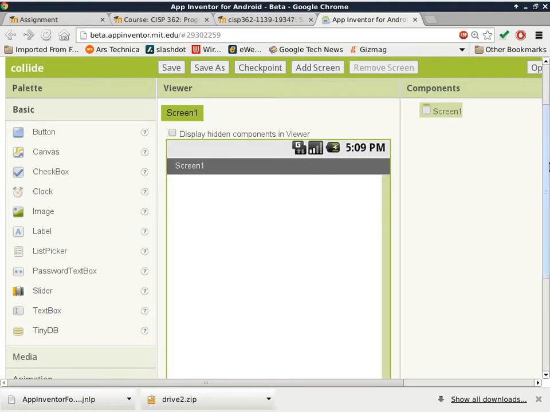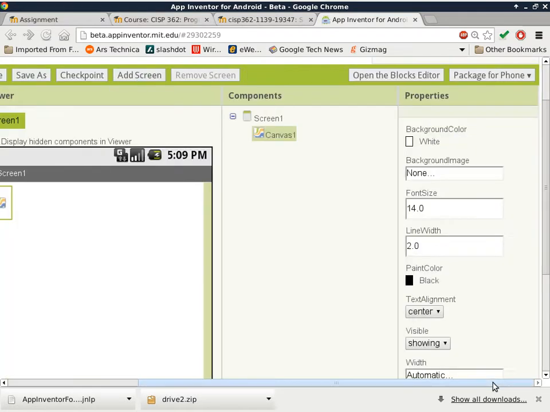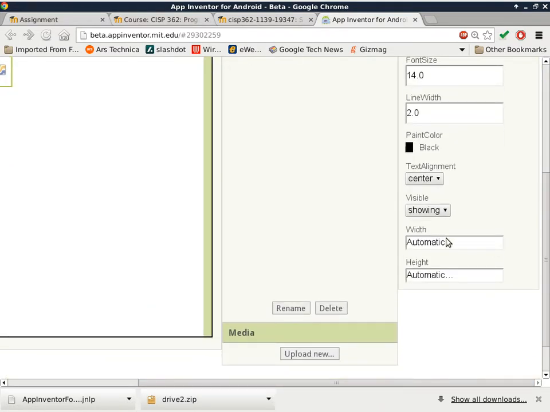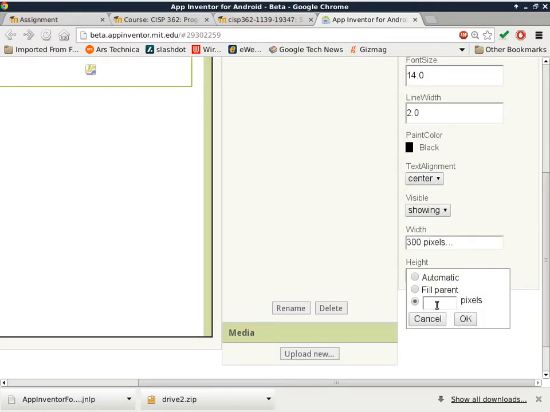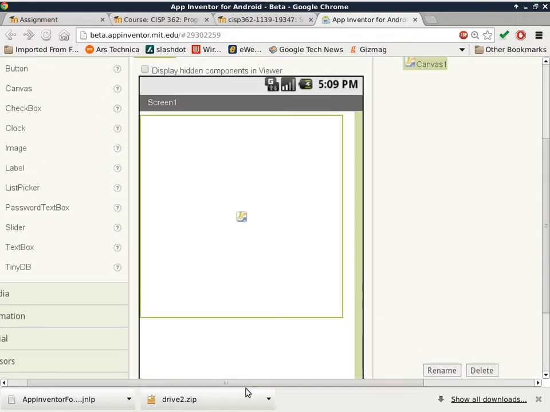So with this one, I'm going to start with something real simple. Give it a canvas, and the canvas is going to have a fixed size. Let's say it's 300 pixels by 300 pixels. All right, so now we have a canvas.